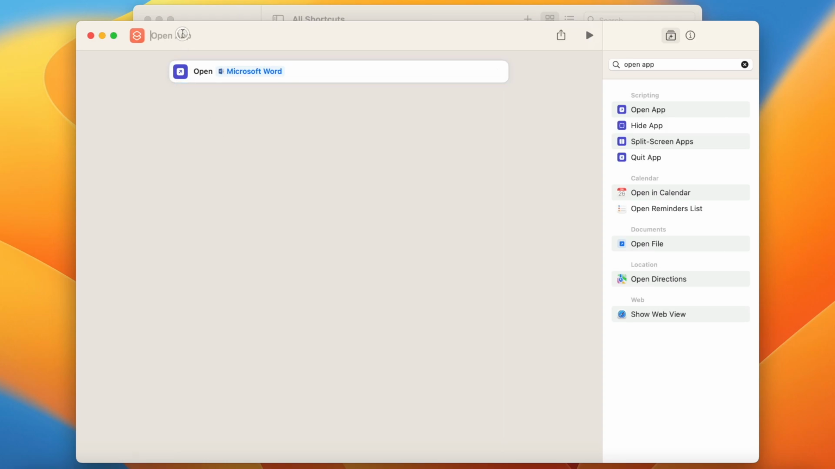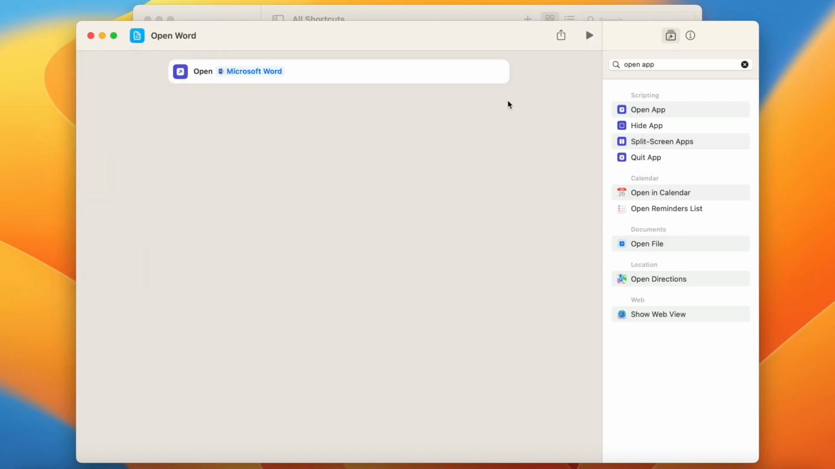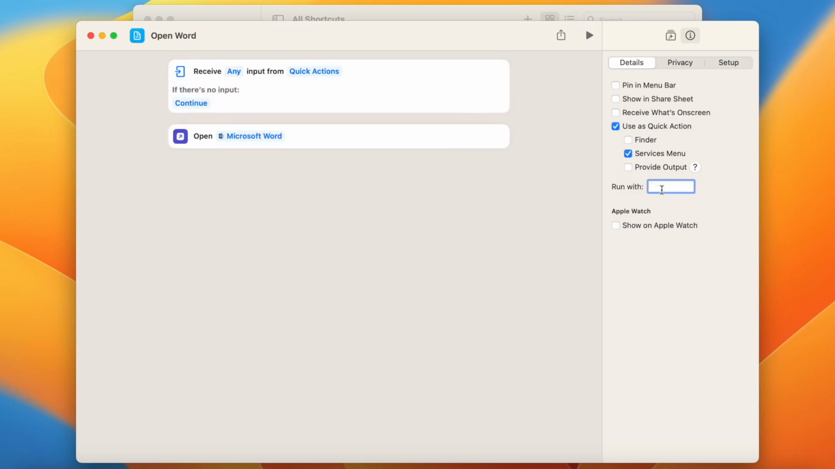First, let's name it and customize it a bit. I can call it Open Word, change the color and the icon as well. Once I'm done here, I will click on the Shortcut's details in the upper right corner and click the Add Keyboard Shortcut button here. This will automatically include the shortcut in the Services menu.